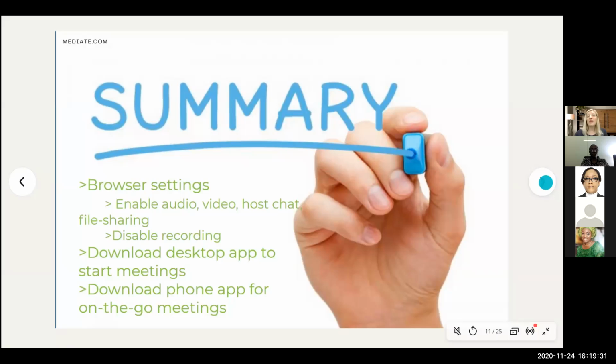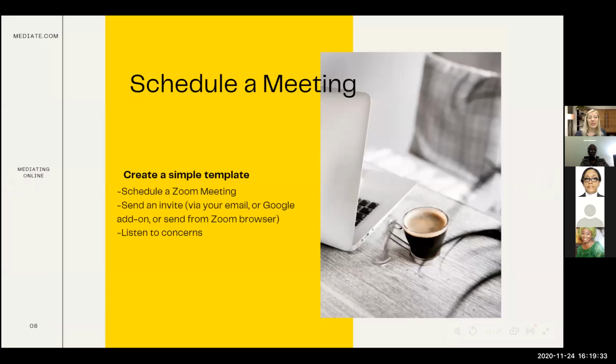So next, we have everything all set up. Now we want to schedule a meeting, okay? So to schedule a meeting, again, you can do that just in your desktop app and then send an invite. And the key that I want to spend a little bit of time on is make sure that you listen to your client's concerns, okay?